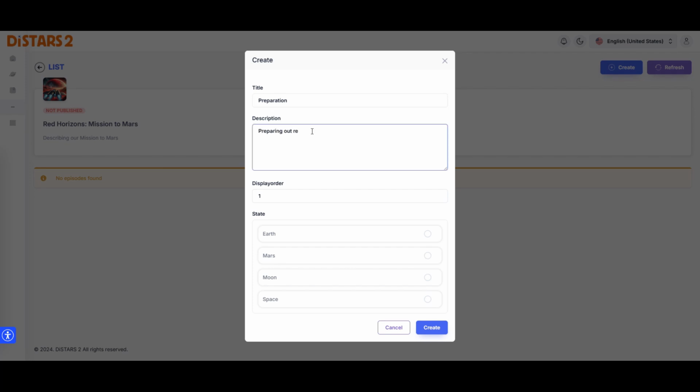All you need to do is add a title and a description for the episode. Select the episode type based on what you want to do. Click Create and your story begins.